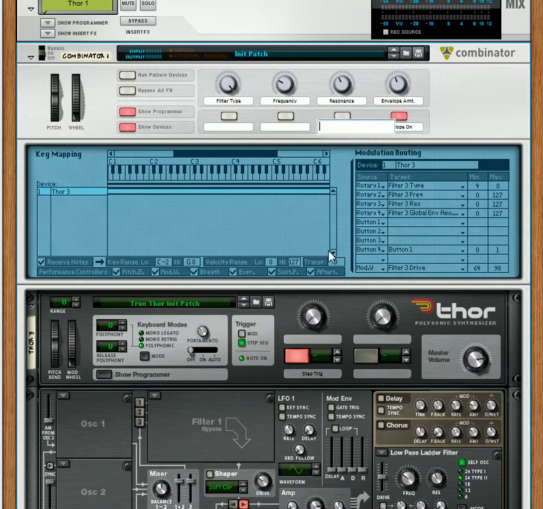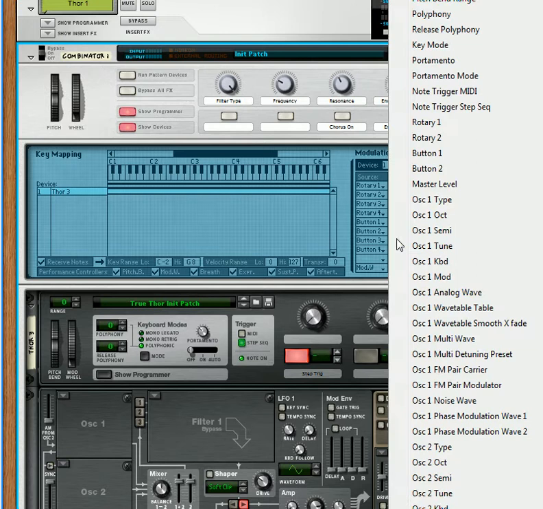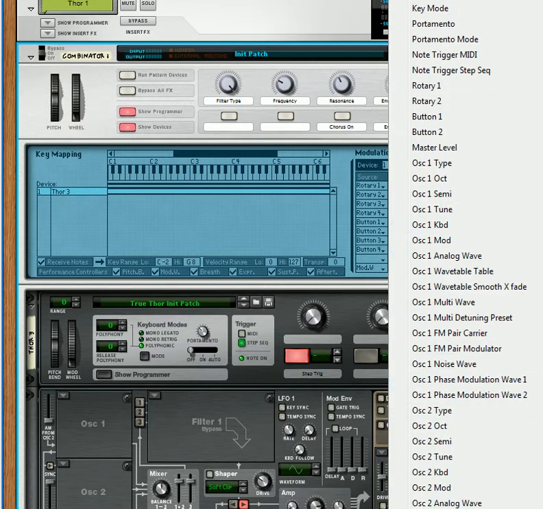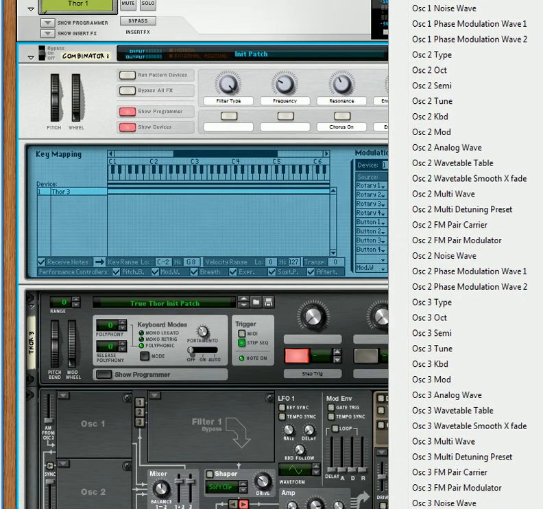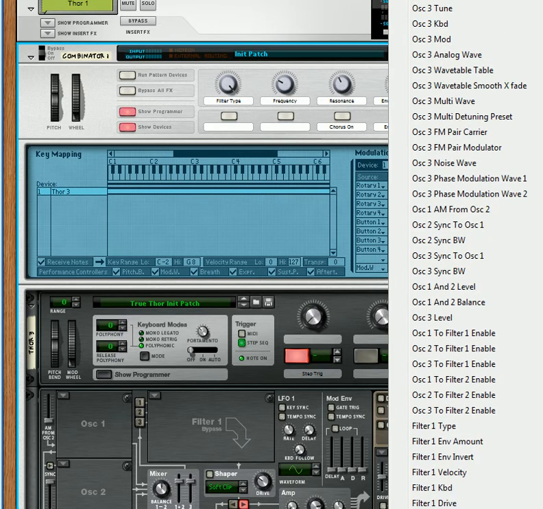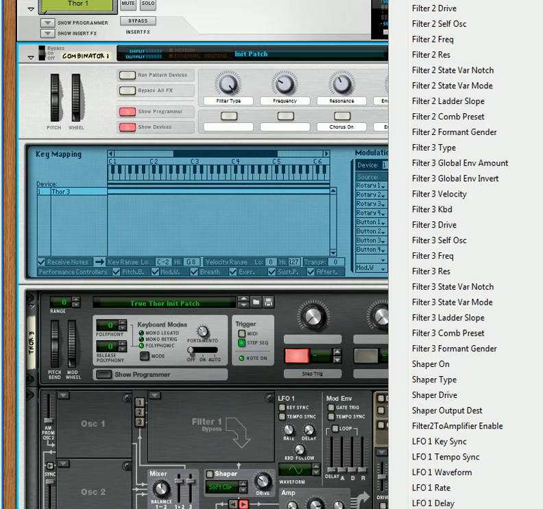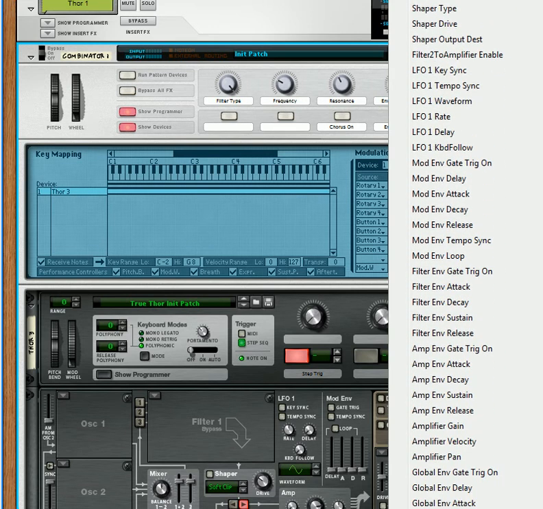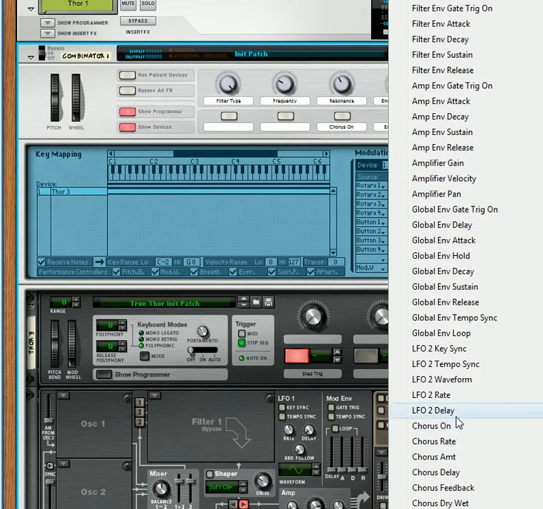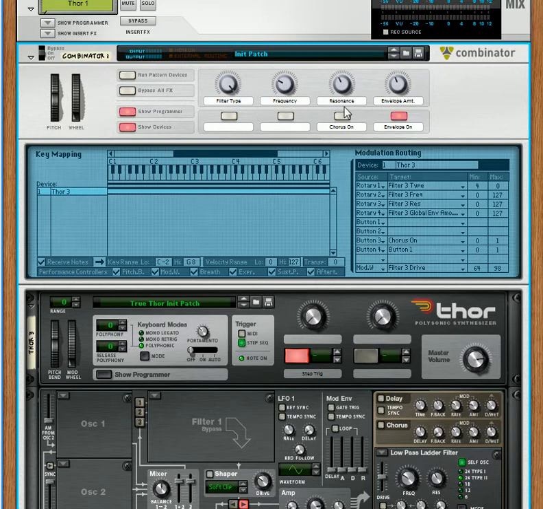So over here, let's program a button to be the chorus on, and then for button 3 we will turn the chorus on, which again you have to go down this long Thor list. I hope this changes in Reason 5. So here we're going to turn this to the chorus on, so when you click it, the chorus goes on and off over here. Okay, perfect.